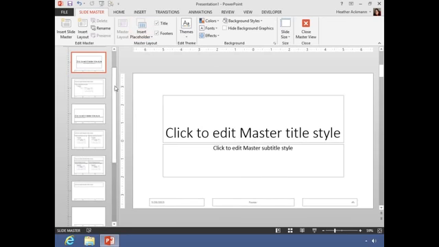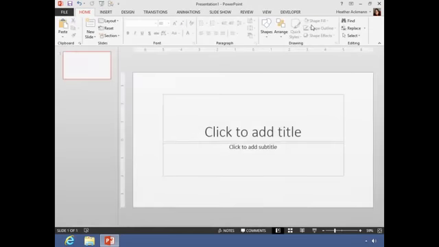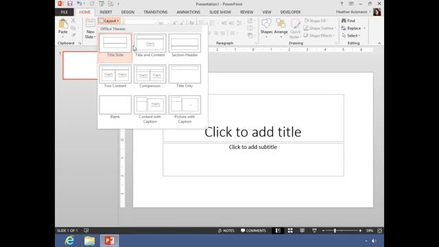Now what you are seeing here are all of the different masters and layouts within the blank presentation template that comes with PowerPoint. These layouts should look very familiar. In fact, just to show you, if I close the master view and go to the Home tab to that layout dropdown, here are all of the same layouts that you'll find from that master view.